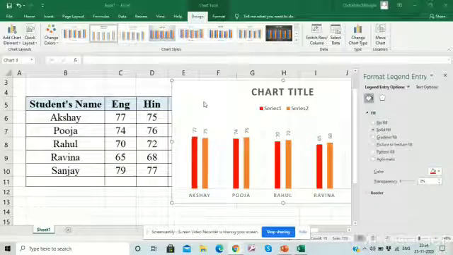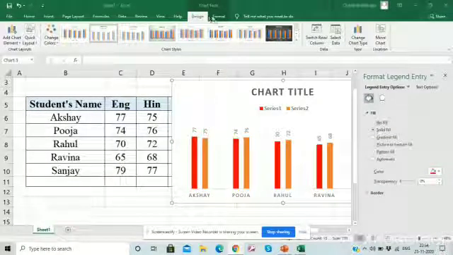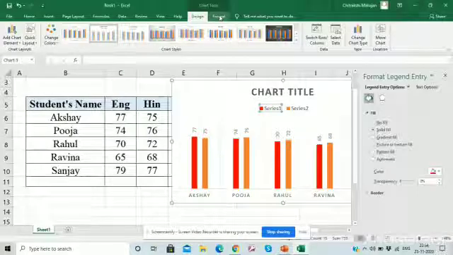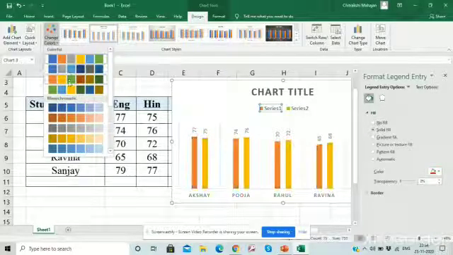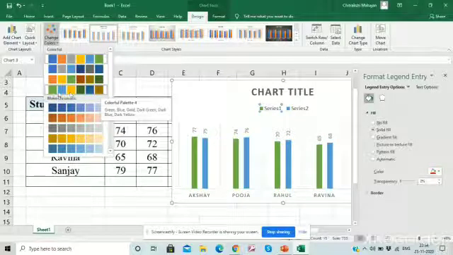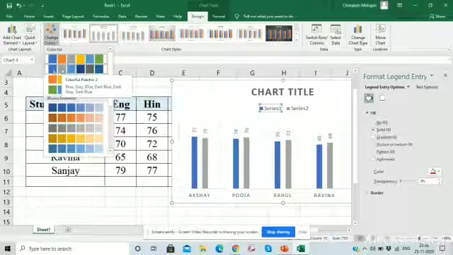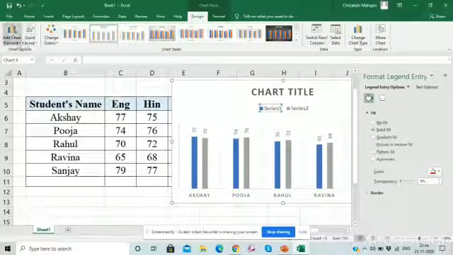Now we will learn to change the format. We just go to the format and we can change the colors from here also. Okay, these are different combinations of the colors given here. You can choose any one of them.